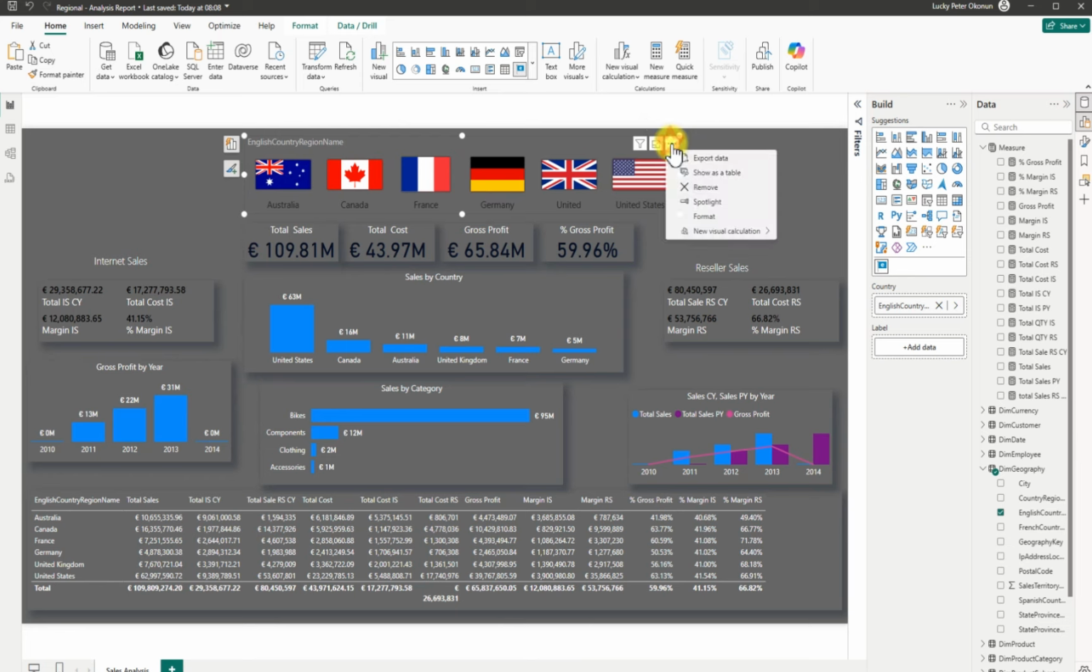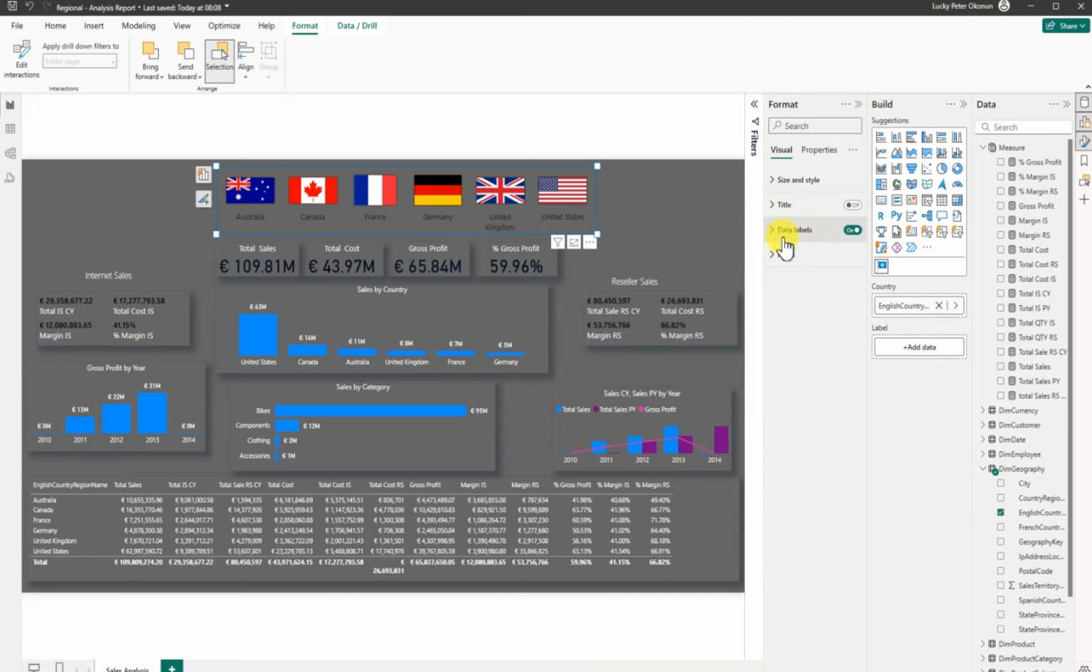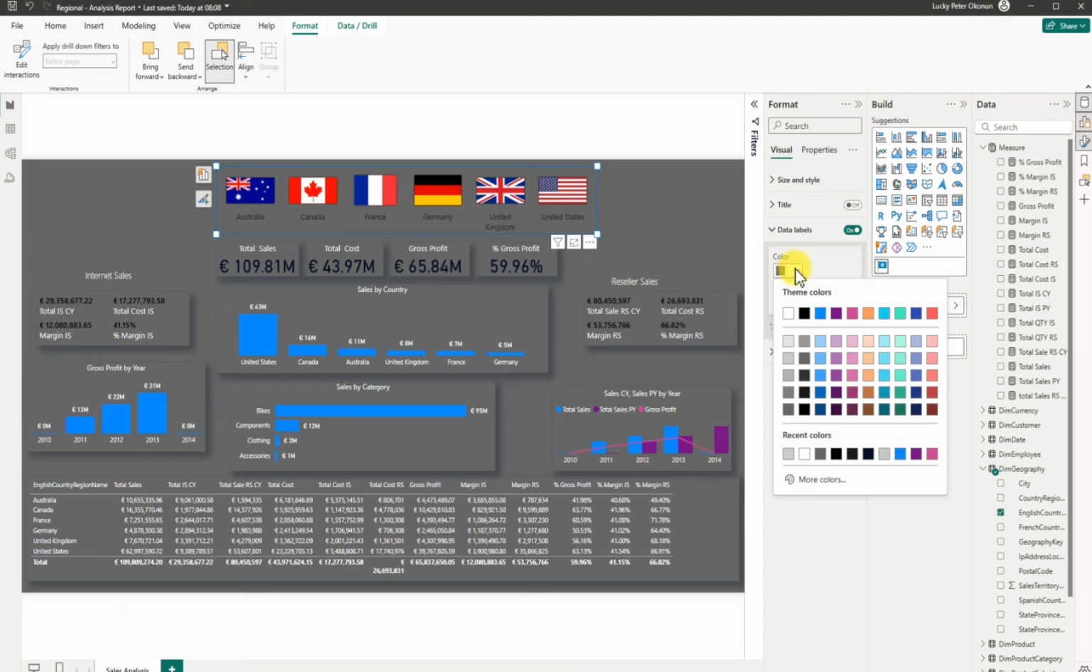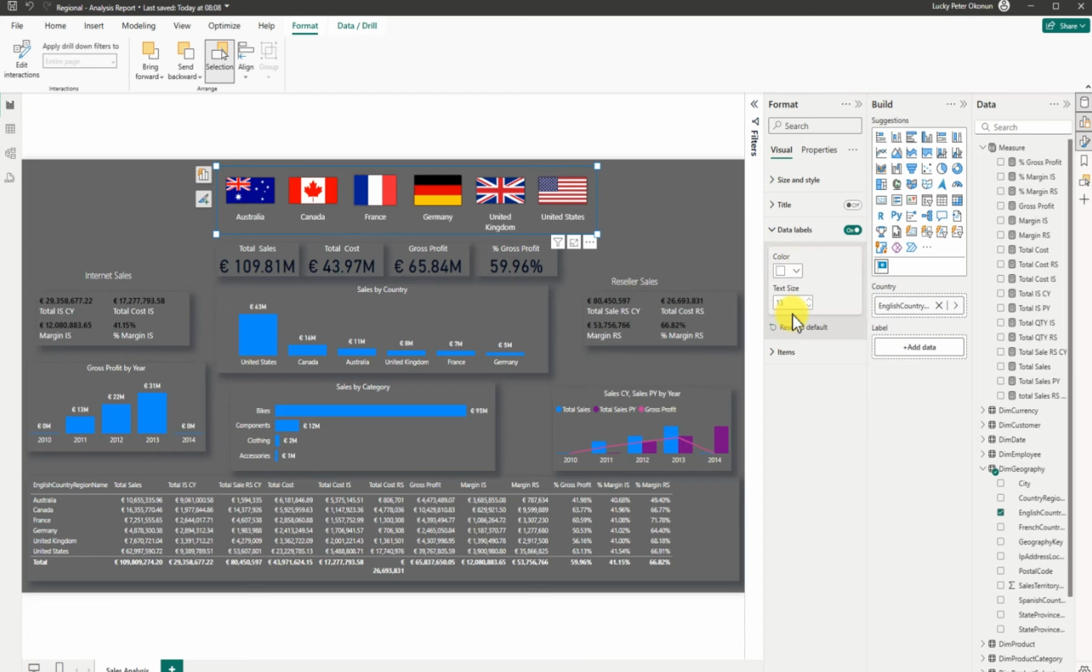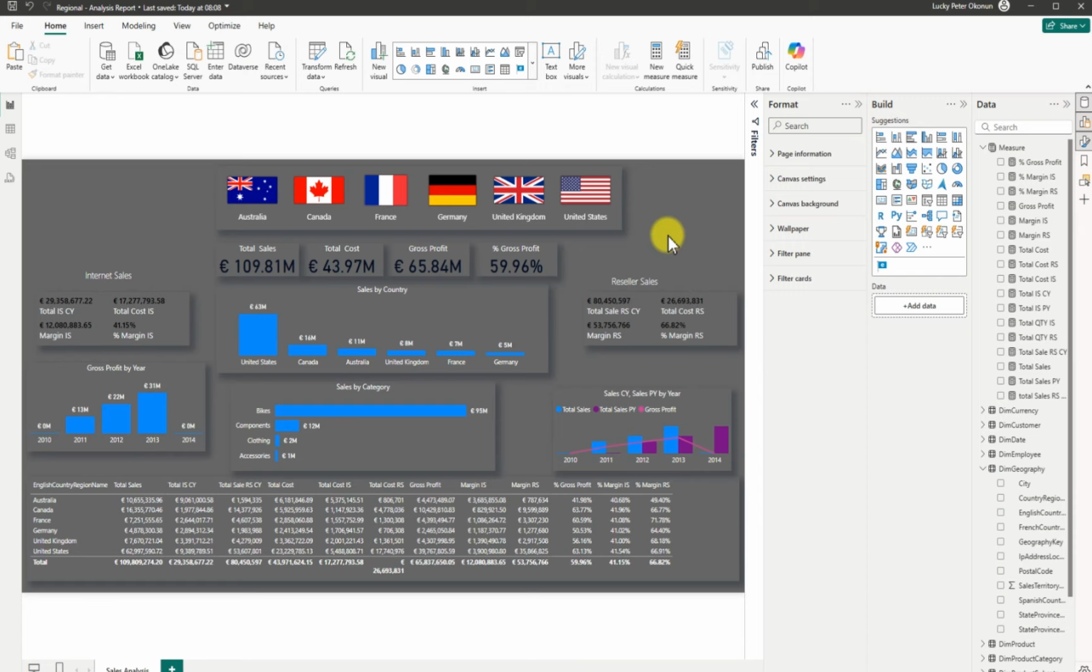Then we go to format. Then from the format, I don't need a title. So I'm not going to turn the label to white. So that's all that I have to do here. Then I'm going to my size and border. Let me just give it a shadow. So, and I have it done.